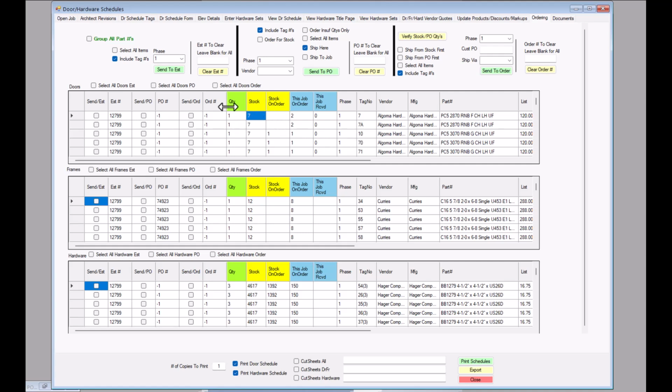So again, you have the quantity for each line item here. You have how many are currently showing in your stock, how many are on a purchase order for stock, and how many are on a purchase order specifically for this job. And that way you can tell what is needed or what you're waiting on. It also shows you how many have been received on this purchase order for this job. Not for stock, but for this job.